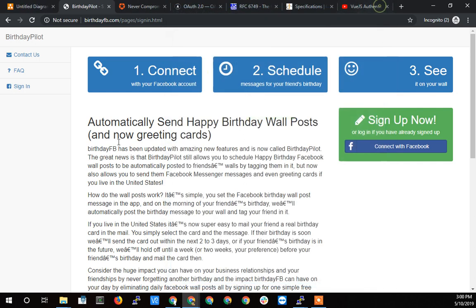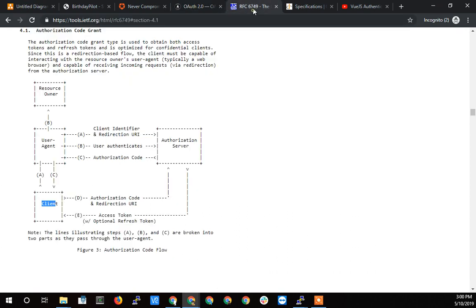So again, if we go back to the OAuth 2.0 spec, or the spec here, in this case, this birthday pilot thing, it's got a front end that I'm using to redirect me over to facebook.com, which is the authorization server. And then I would authenticate. That's why the authorization server, or facebook.com, was asking me to log in. After I was to log in, it would ask me for permission if I wanted to allow the birthday pilot to post on my wall.